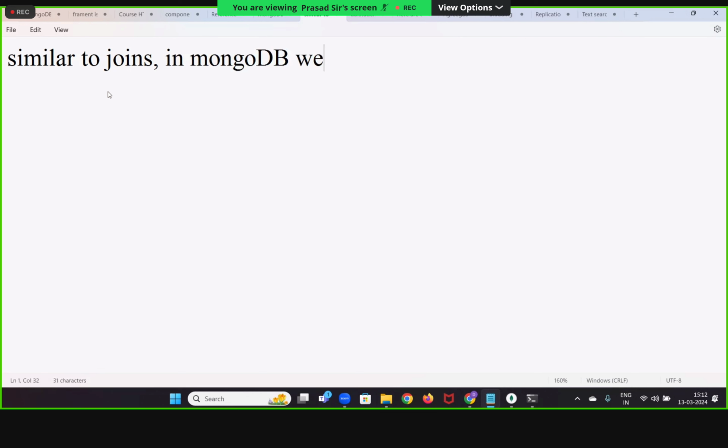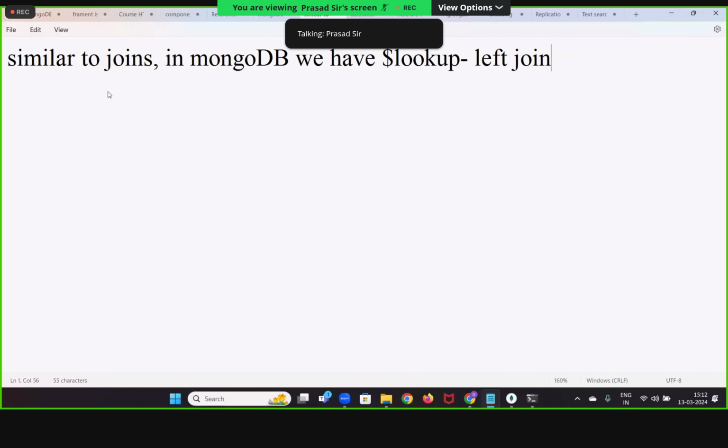Joins in MongoDB. In MongoDB, we have dollar lookup. Dollar lookup will do the same join. Actually, it will do a left outer join. You can't do a common join, an inner join, or a right join in this. You will do only one thing, which is left outer join, and that can be done using dollar lookup.